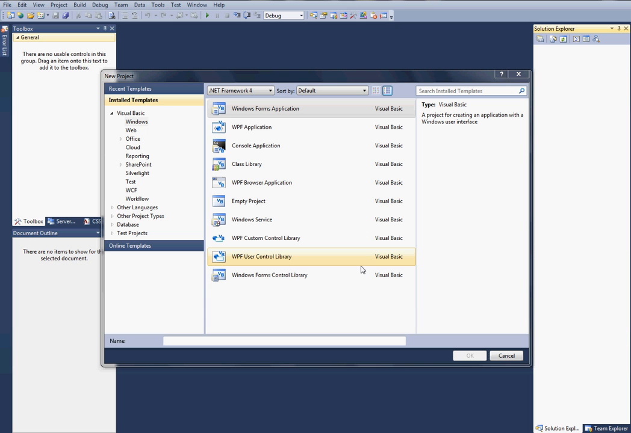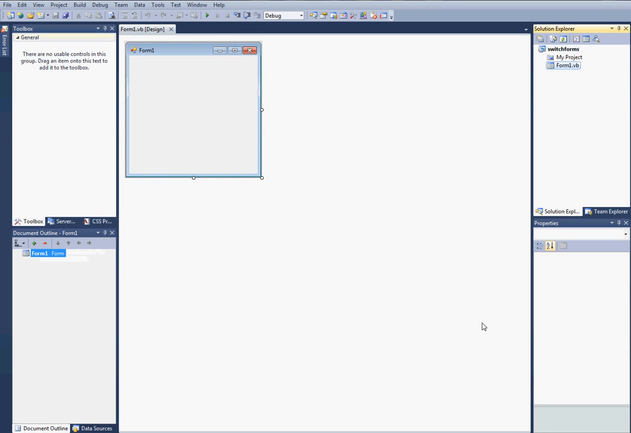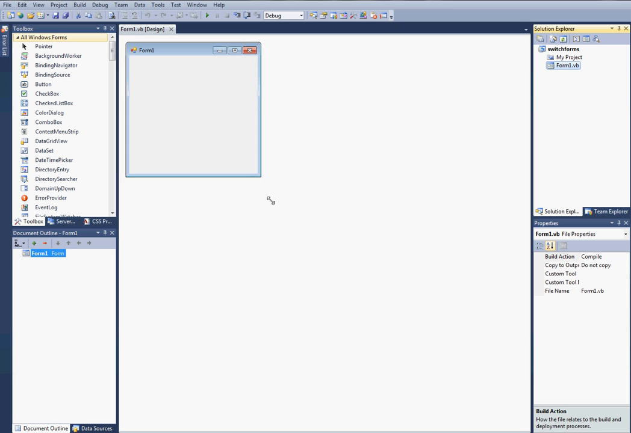So let's get started. We're going to name this test or switch forms, and then we're going to click OK, like always. It's going to give us our first form.